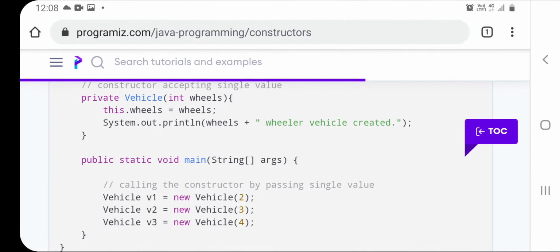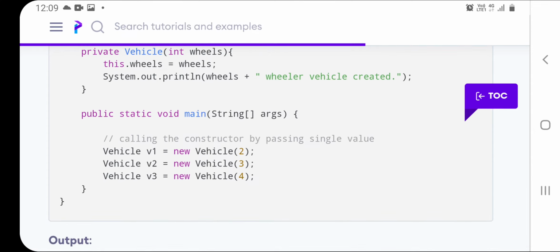What for what? Int wheels are there, no? So we are passing the number of wheels. Int wheels is given as a parameter. Private Vehicle has an argument int wheels, no? So if there is an argument within the brackets, then you have to pass values for the arguments. Private Vehicle has int wheels, only one argument. So we are passing only one value, new Vehicle(2). Next one, Vehicle v2 equal to new Vehicle(3). Third one, Vehicle v3 equal to new Vehicle(4).